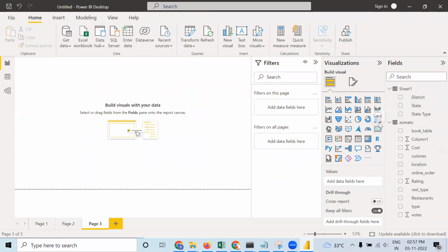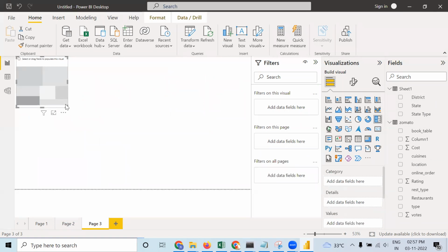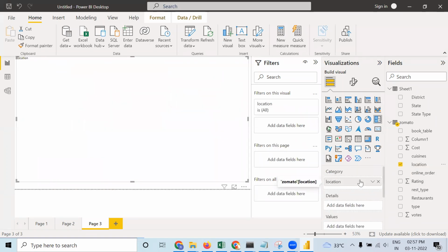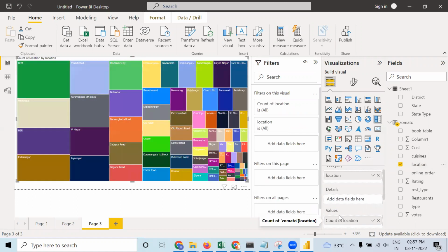That would be better. Okay, tree map. And I'm taking this location over categories. Okay. And let us take this location over values and let us see. Okay. When I'm putting location in both values and categories, what is happening is that values will always accept the numerical thing. So that's why it is taking the count of location.